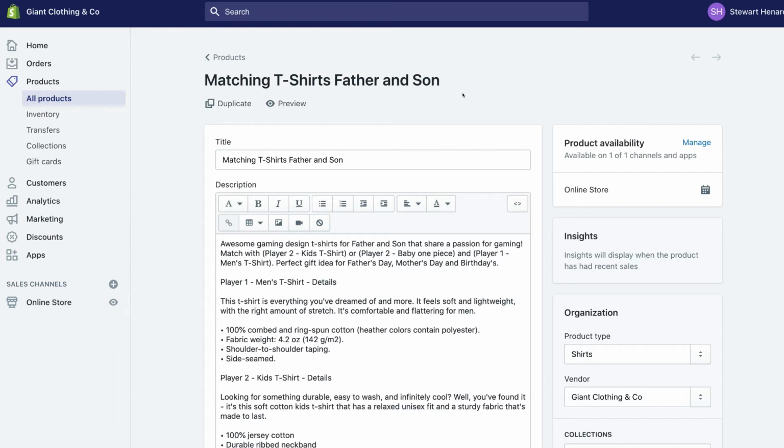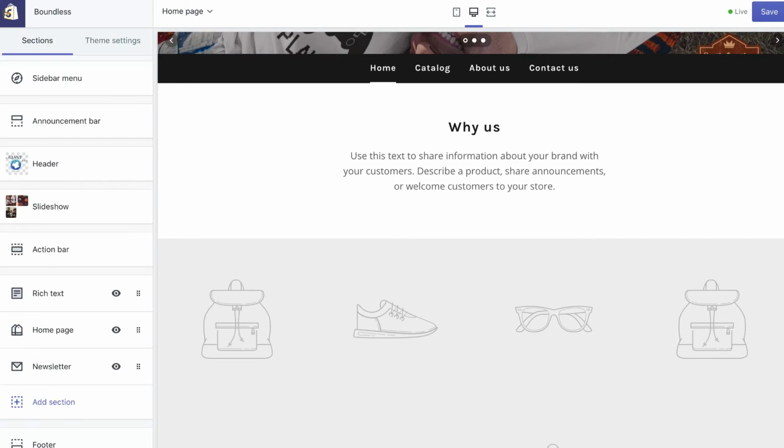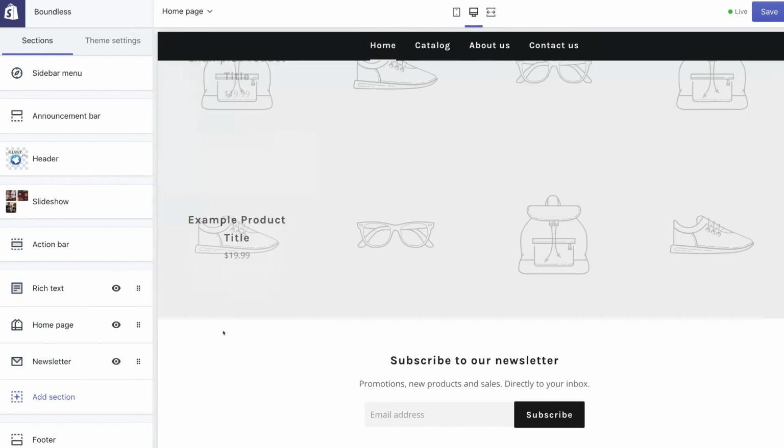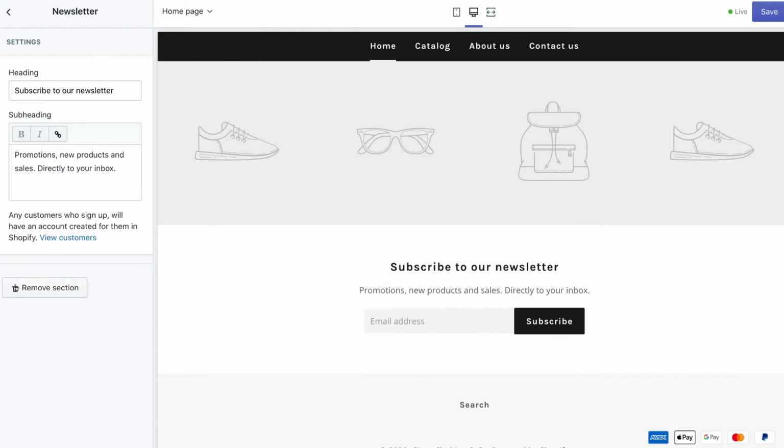And now what we can do is head back to our theme editing page. Again, go through this information. I'm happy with all that for now, so I'm going to click back and then come down to newsletter. Now the newsletter is down here. Again, you can edit that here by clicking newsletter, or you can remove the section.